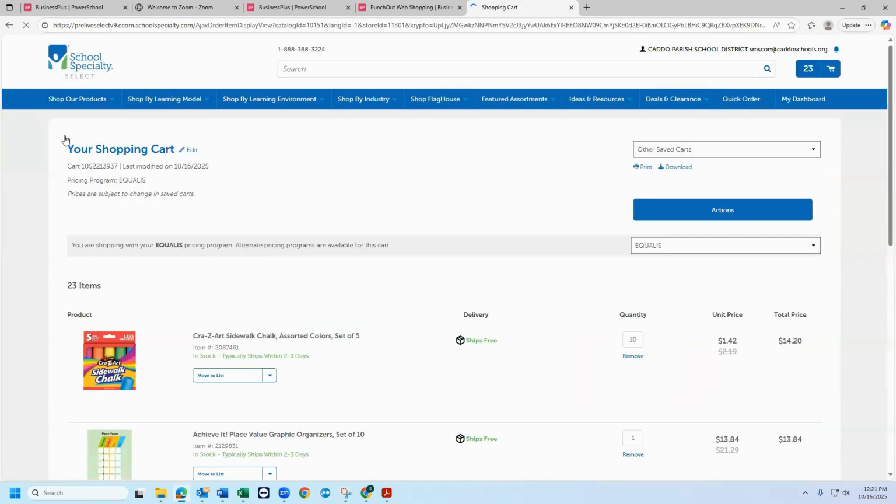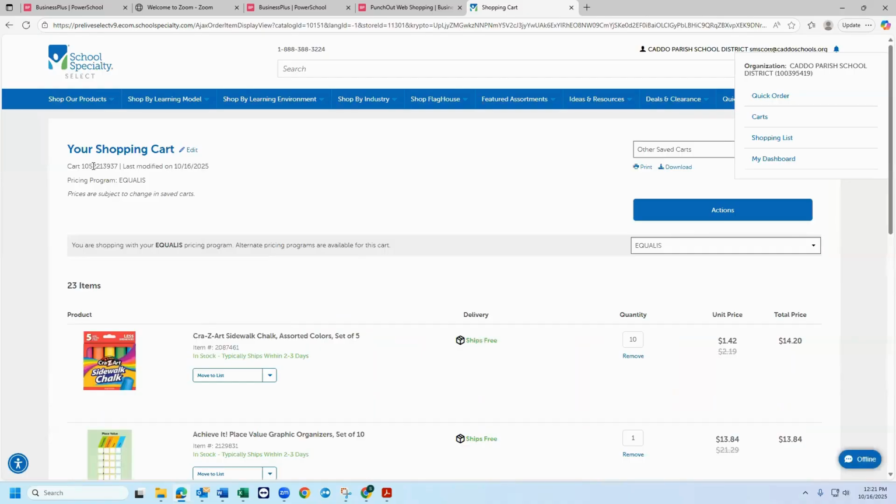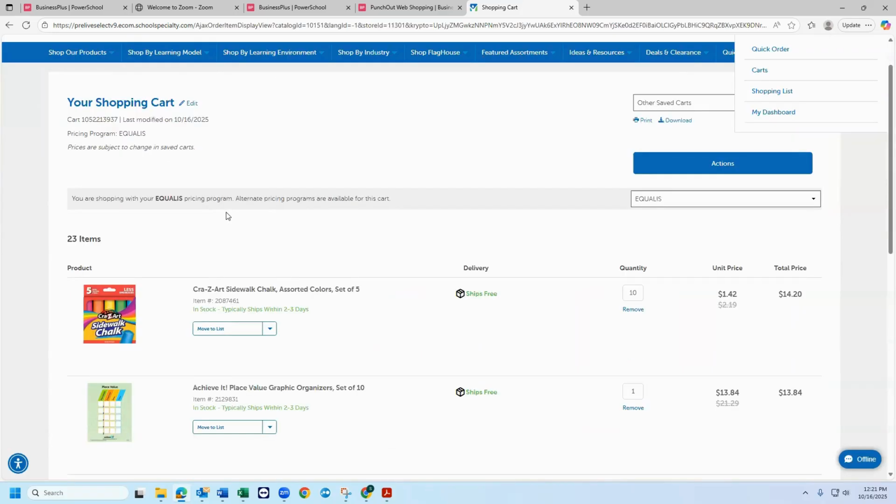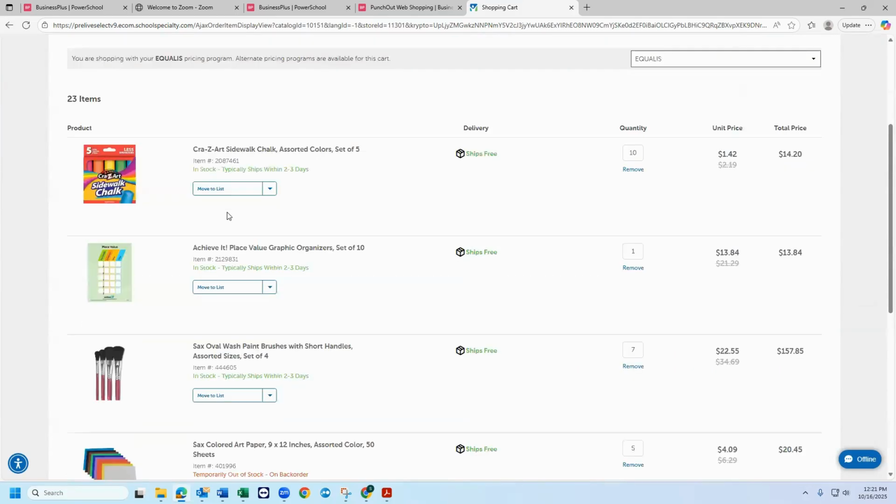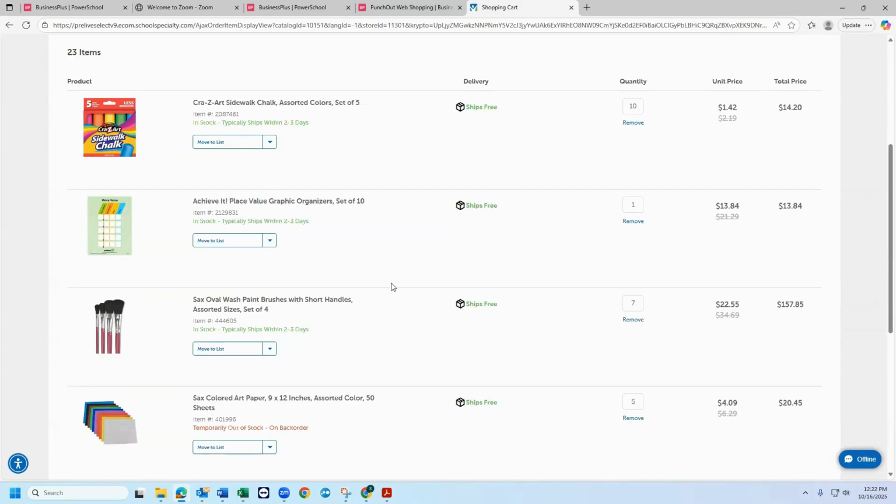When we enter our cart, the cart number is displayed for you should you need that information in the future. The pricing program associated with our district contract is also displayed, which is Equalis. So all of our discount pricing is already configured on the website. It shows you the number of items that you have in your cart, along with the description of those items, the delivery type. Some items ship free, others may not, but it will show you that information under the delivery section. The quantity section shows you the number of items that you've purchased per item.